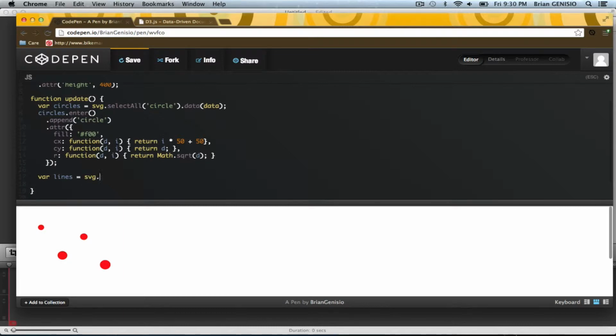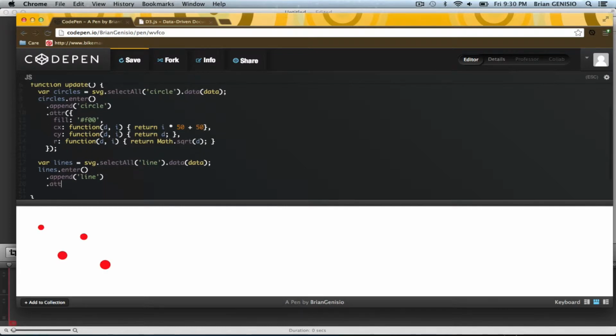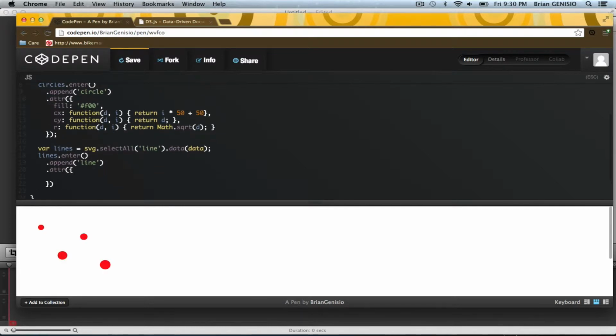Next, I'd like to draw a line connecting the points. I'll start by using the same approach, though I'll show you a better way afterwards. Select all the lines, join the data, and define what to do when data enters the set. I want to draw some lines, and a line requires a stroke and a color to begin with, so I will make it 2 pixels and black.